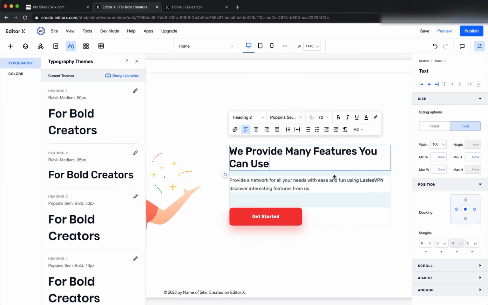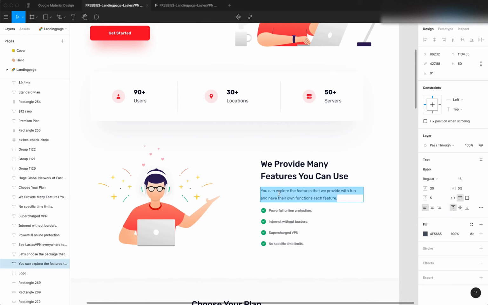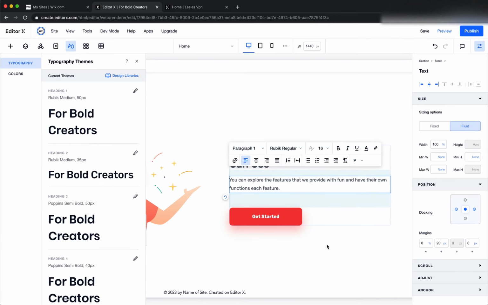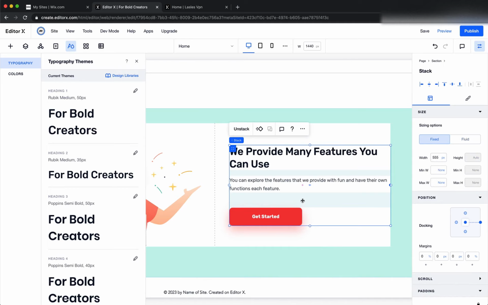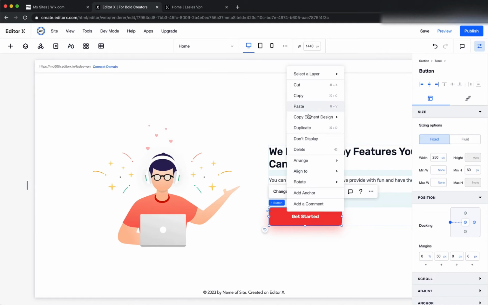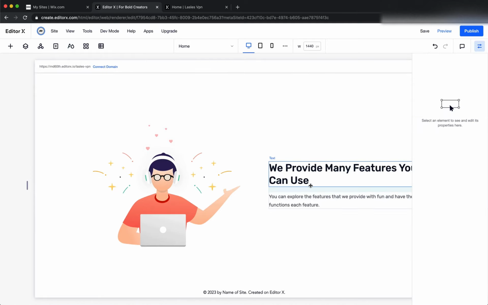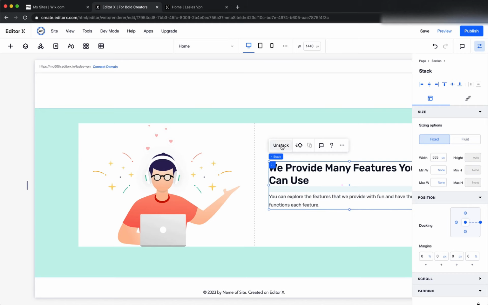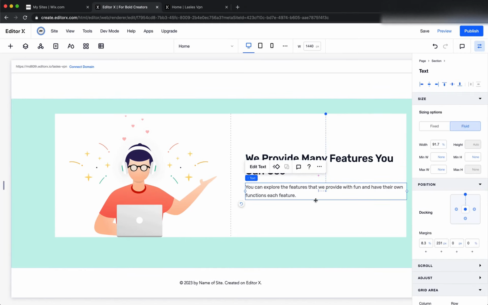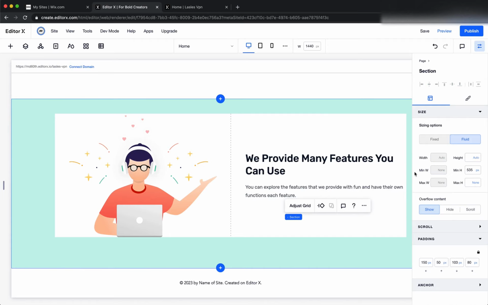All right, so the description is the same as we have, or if we already have. Great, and let's unstack them, because we're now going to delete this button. We don't need it, so let's delete it. Great, and unstack it. Okay, so now they are individual elements. So let's make our section bigger so we can work easily.